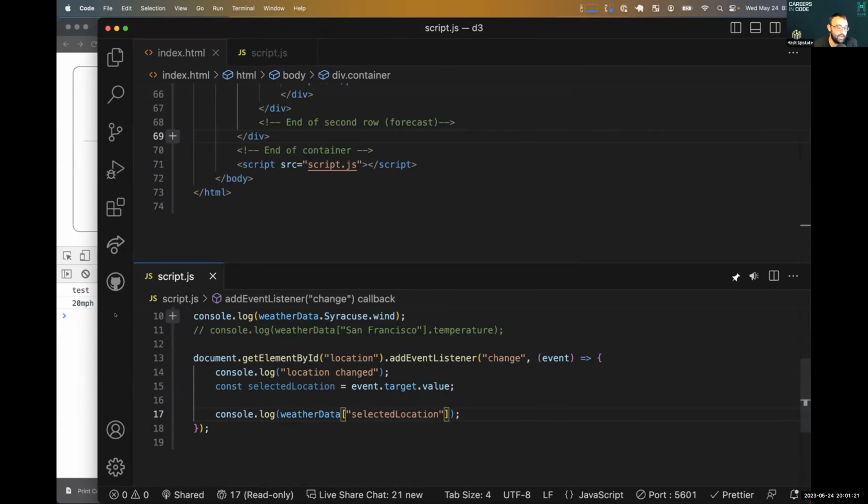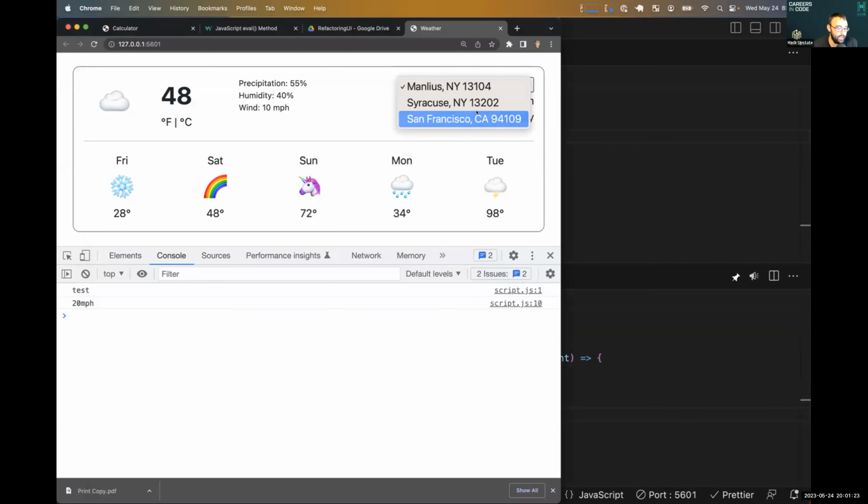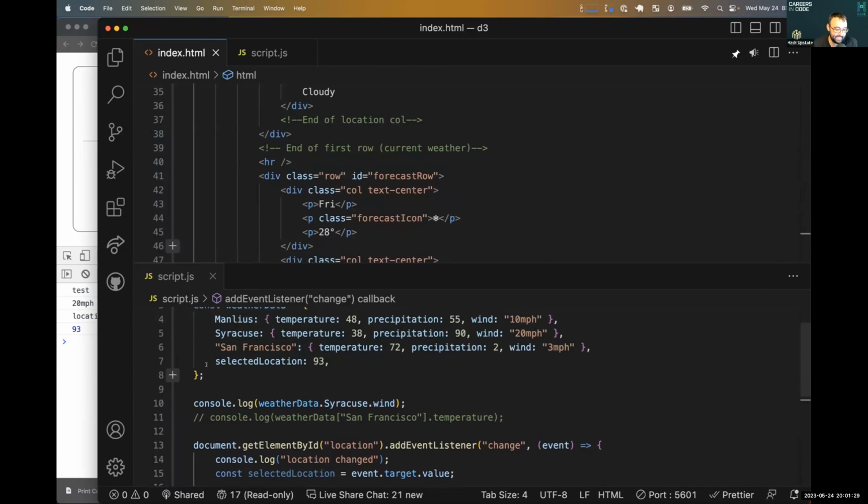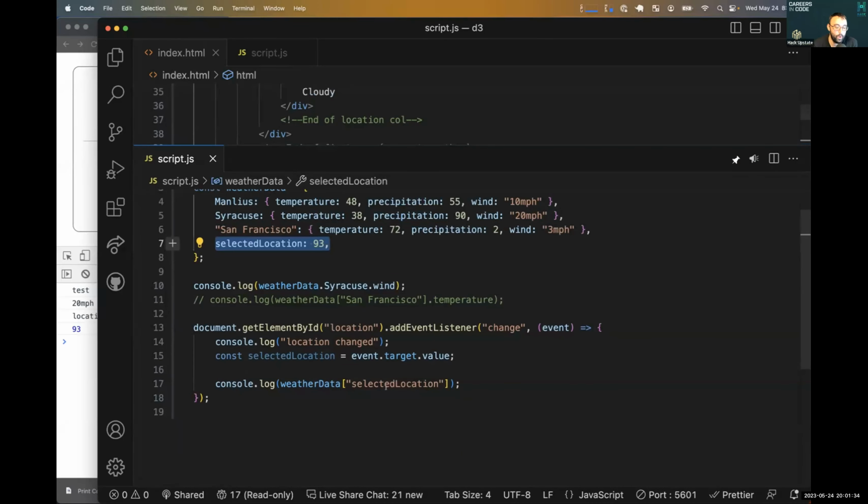Okay, let's give that a try. Come over here, I pick a location, I get 93 out. Why am I getting 93? Because it's still looking at my selected location. This is a time we don't want the quotes. What the quotes are going to do is say, we're not looking for the word selected location. We actually want you to take the location that was selected, then retrieve it out from this object.